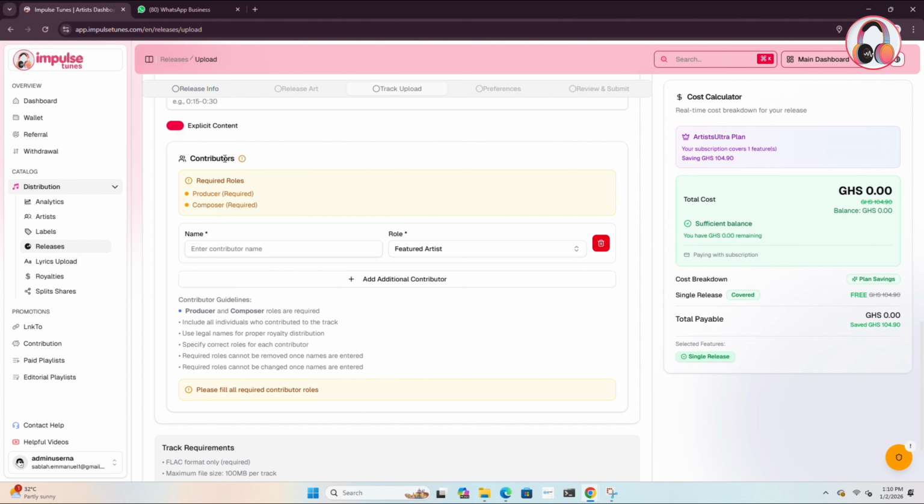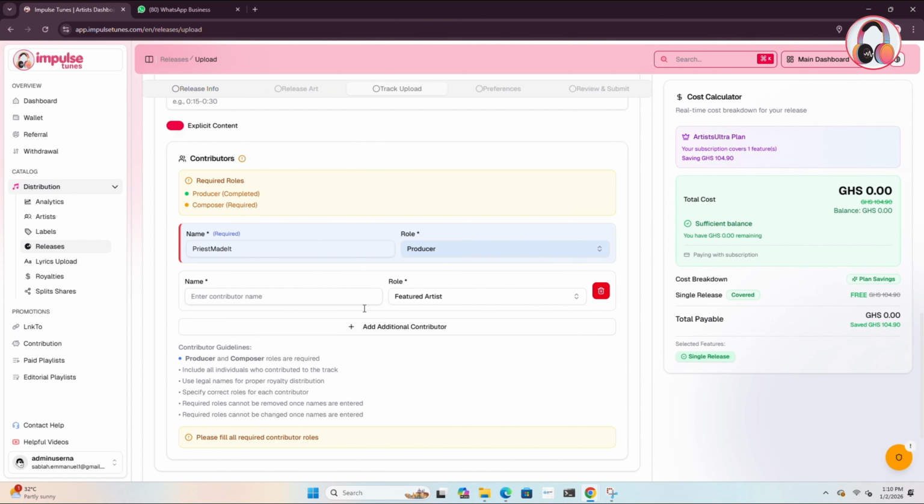Note, this is very, very important: the contributors. You need to enter the name of your producer, and then your composer. Remember that for the composer, you need to enter your real name, not your artist name. So you are the composer, you have to enter your government name, your official name.